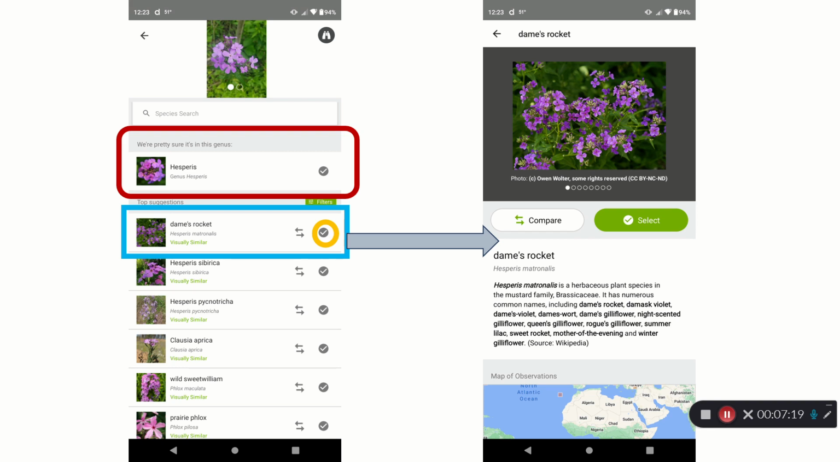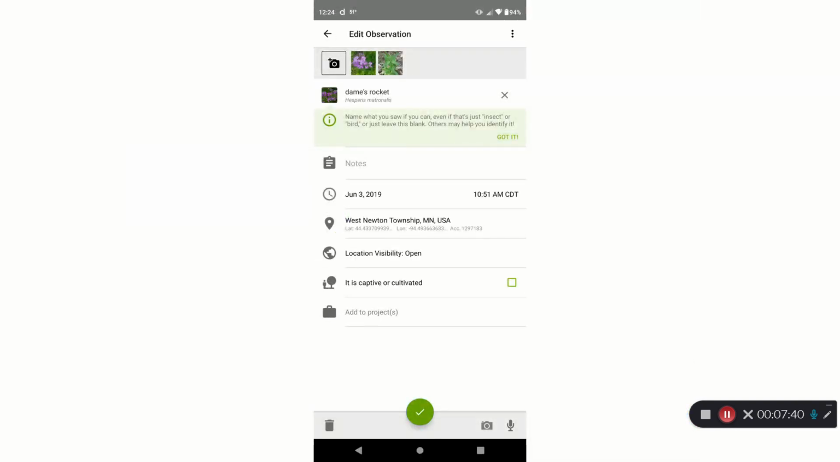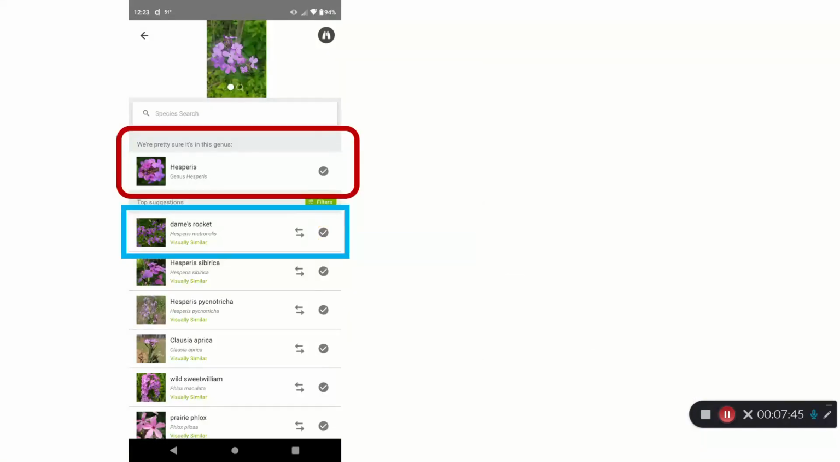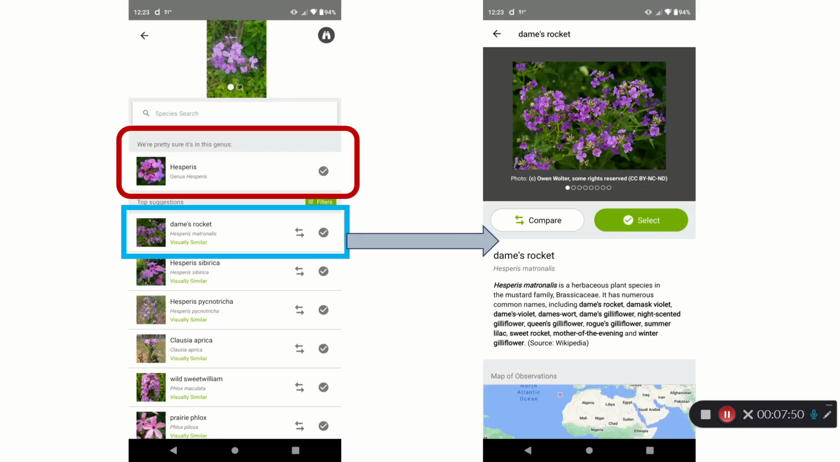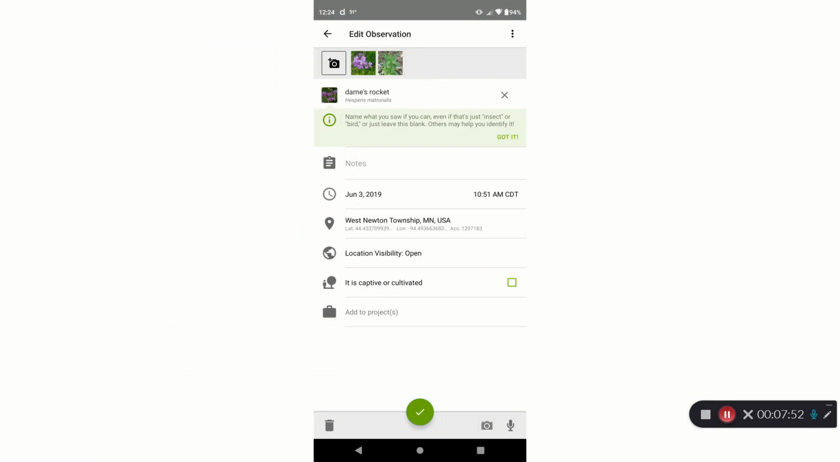But once you decide which one you want to choose, in this case, the Dame's Rocket is what this plant is. I'm going to choose that check mark that is off on the right that I just put the circle around, and that is my choice of identification for the plant. So the next screen, then it takes it back. You'll see that instead of it saying, what did you see? I now have Dame's Rocket in there.